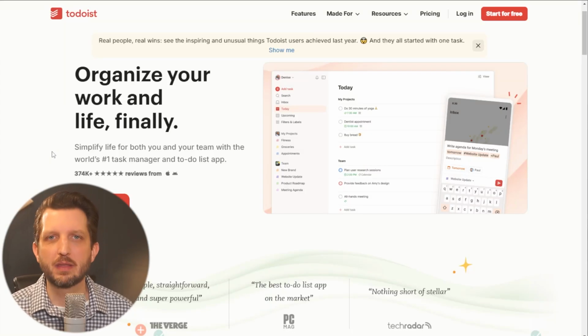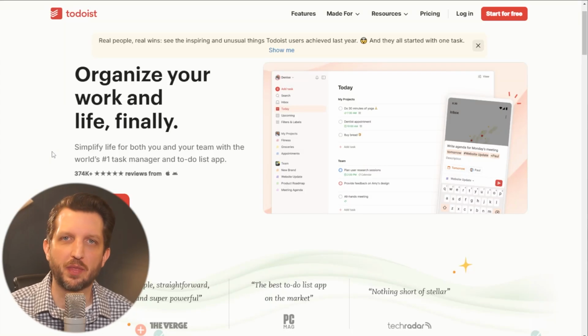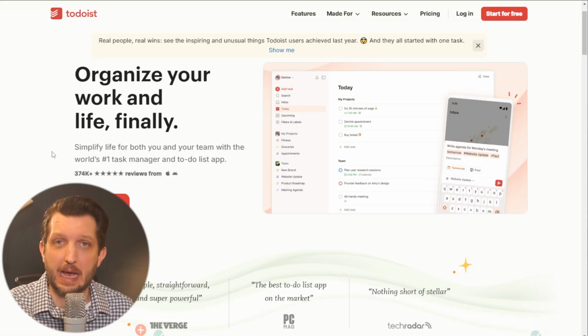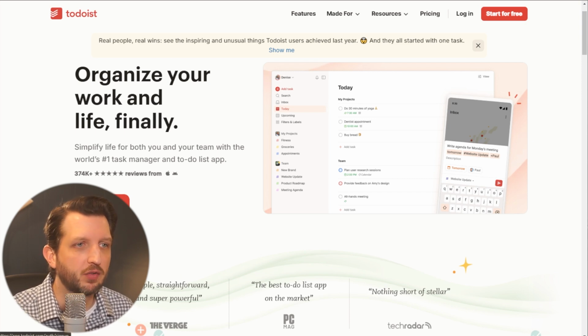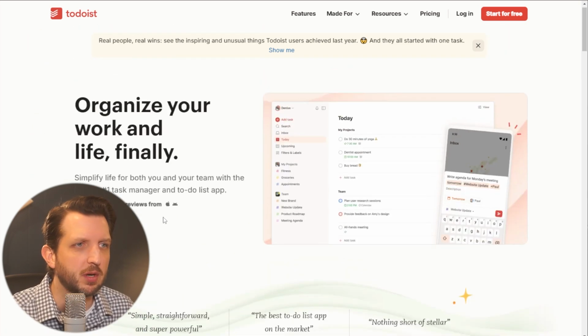Today, I'm going to show you everything that you need to know to get started with a Todoist account, from setting it up to all the key features. So let's jump in. First, we're just going to go to Todoist.com and click on Start for Free. And they obviously have a lot of information about how this works.